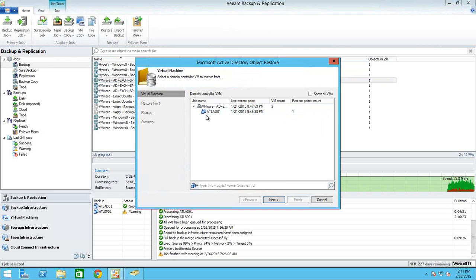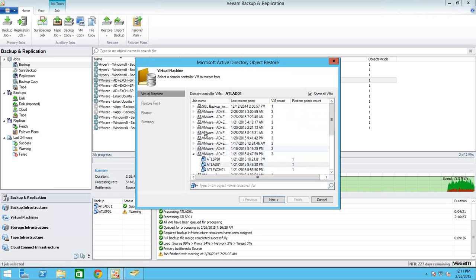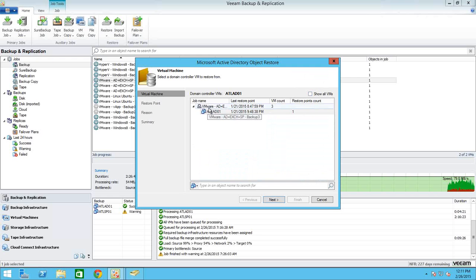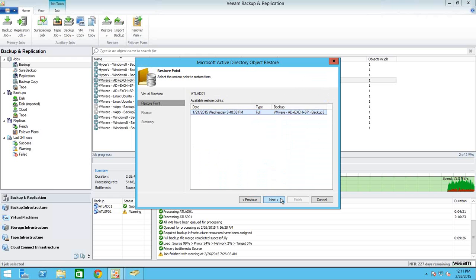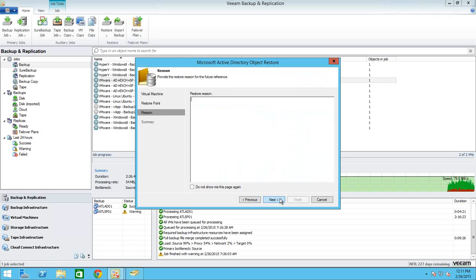Again, with application aware image processing enabled, it's identified that this is the only domain controller that I've been backing up. If for some reason you do not have application aware enabled, you will need to go in here and choose show all VMs, and then from here you can dig into your backups to find that Active Directory domain controller. But since I have application aware enabled, I'm going to go ahead and choose my domain controller. Most recent point in time is just fine with me.